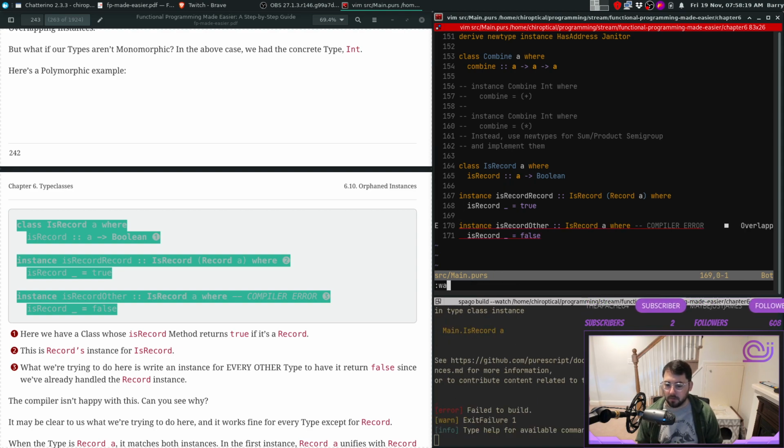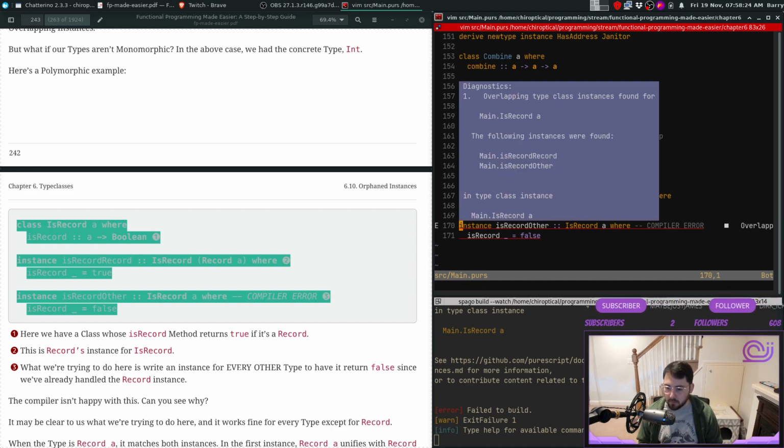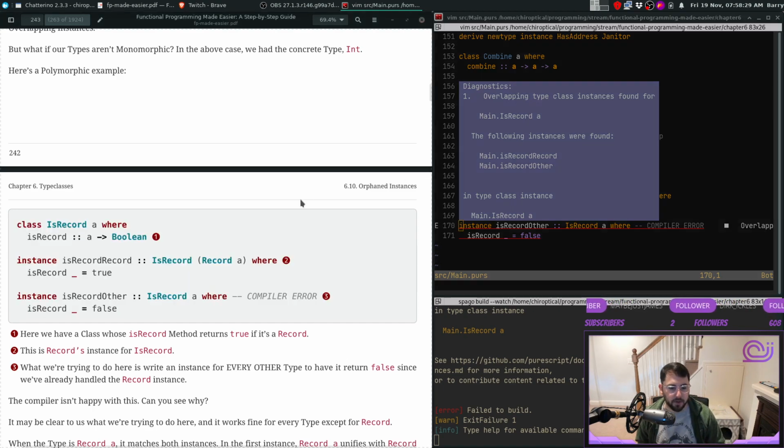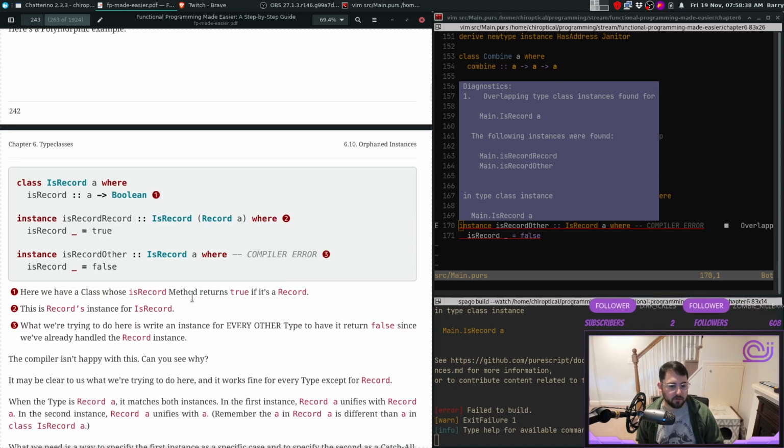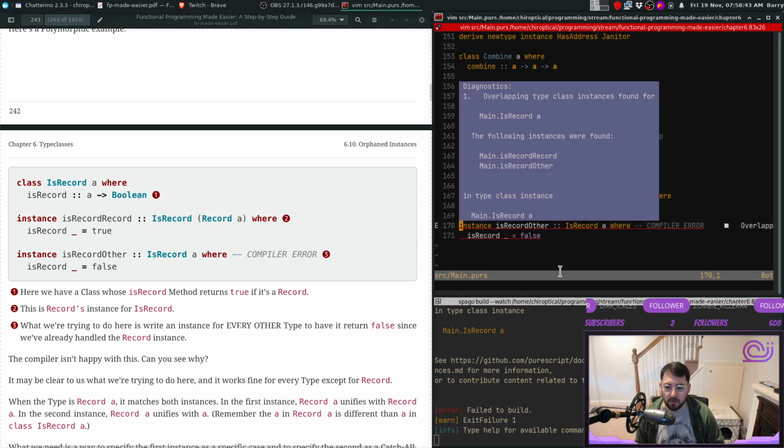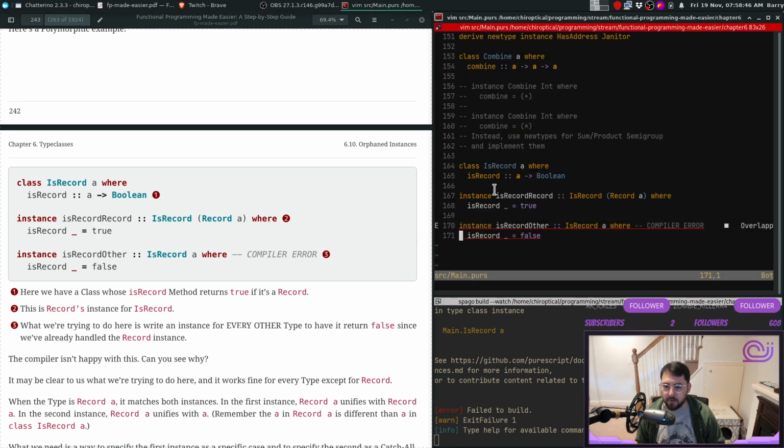Okay, so now we have an overlapping instance error. But in this case, this one is more special. This is slightly more specialized than this one. So I assume that there's probably some sort of way to describe that this is fine, is my guess. Anyway, let me get rid of this. Okay, so we have this isRecord, and it's basically saying if you give us a record, we'll give you true, otherwise we'll say false. Cool.